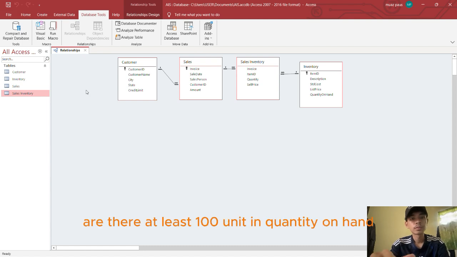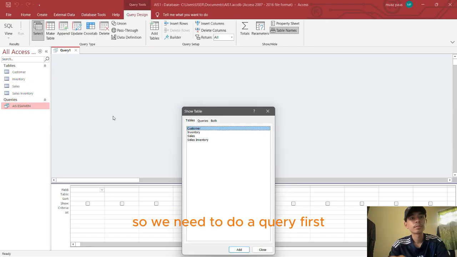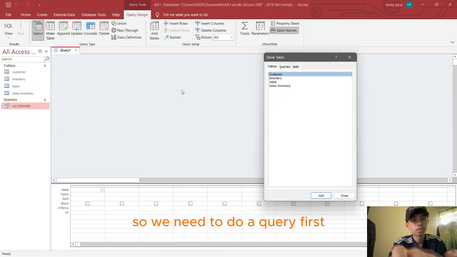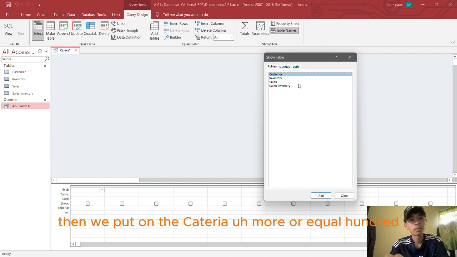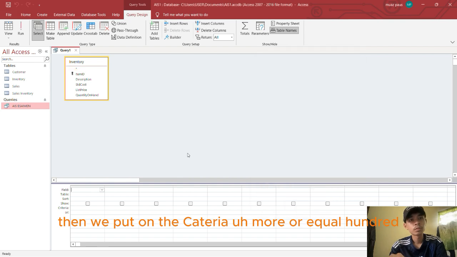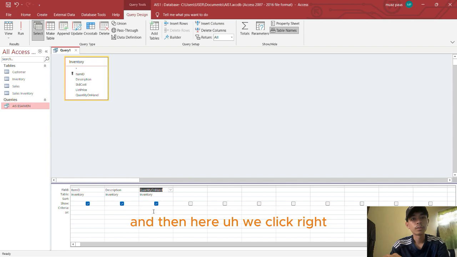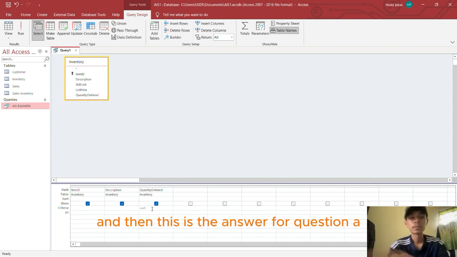So here I'm going to do question 1. The question is, for which items are there at least 100 units in quantity on hand. We need to do a query first, and then select inventory item description and quantity on hand, then we put the criteria more or equal 100. And then we click run, and this is the answer for question A.